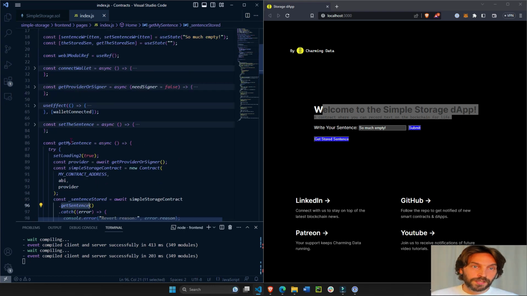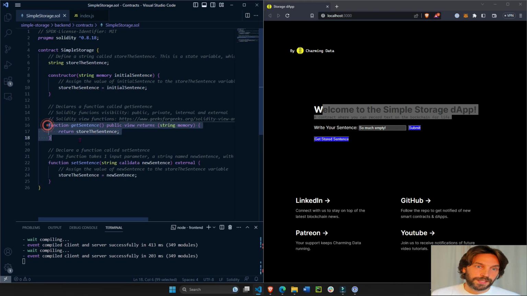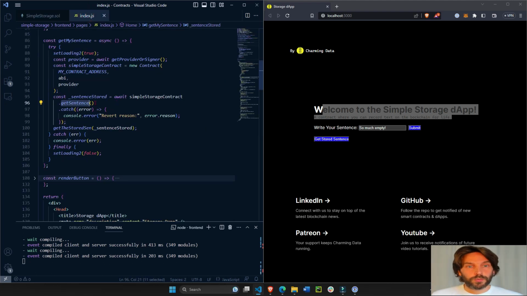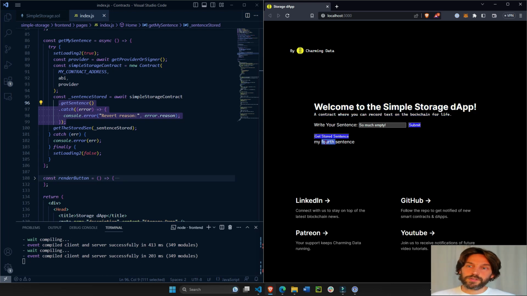And the getSentence function is nowhere here in the file. This function belongs to the contract. And remember, if you go to the contract, the getSentence function right here is a function that when we call it, returns a string, the value of our string on the blockchain, the last stored sentence. So this variable is going to be equal to the last stored sentence of the blockchain. In this case, loading. My for sentence is the last sentence in the blockchain.